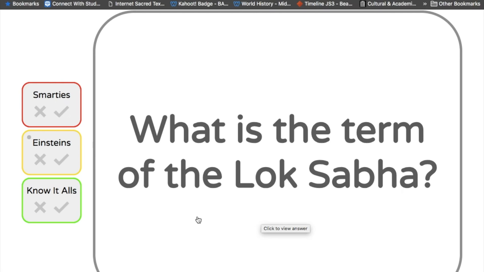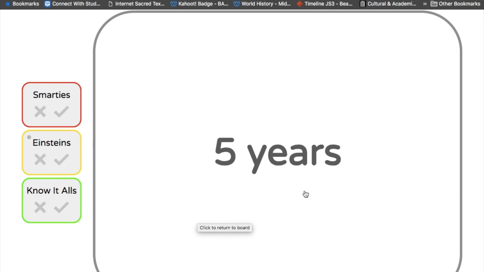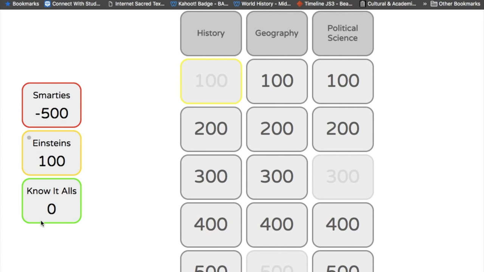Let's check for the correct answer. But it's 5 years, so they've got it wrong. Now you've decided at the beginning of the quiz that you're not going to give negative marks. So all you have to do is not click either on the cross or on the check mark at all and leave it as it is. And we move on. And the Know It Alls only score 0.